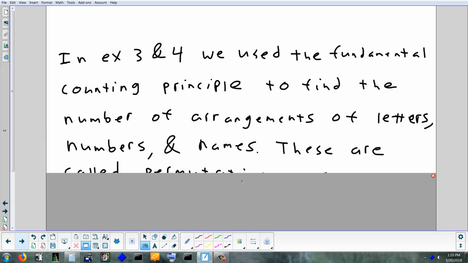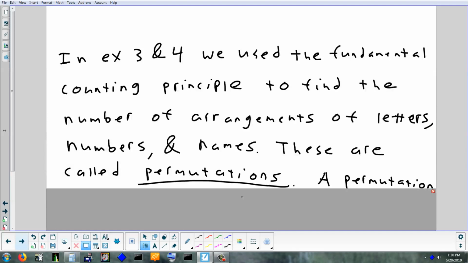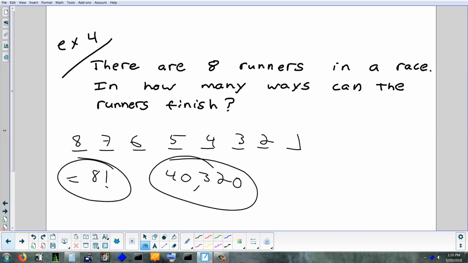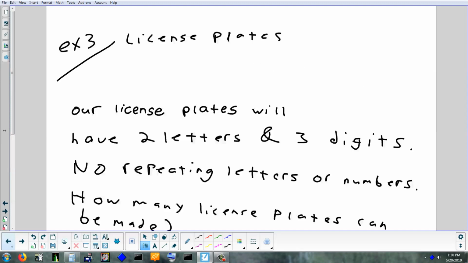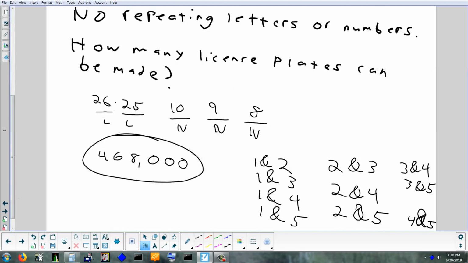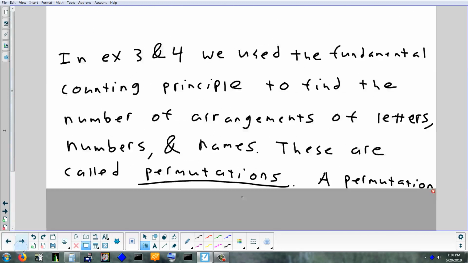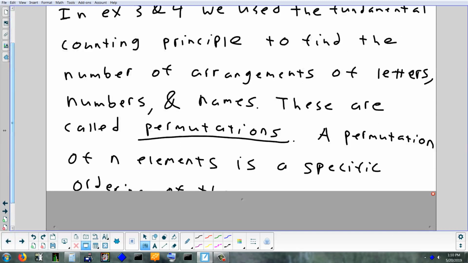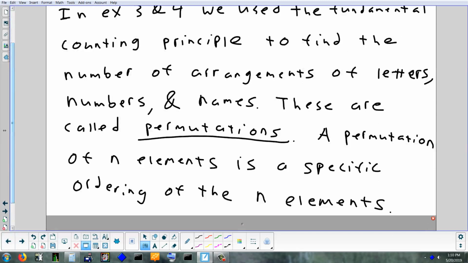So, in those examples, we use the fundamental counting principle to figure out the number of arrangements. Whether we were arranging letters, numbers, or names of people, those are all called permutations. The orders that the runners finished in a race, there were 40,000 something permutations of the order the runners could finish. There were 468,000 different permutations of license plates. The key that makes something a permutation is that the specific order matters.